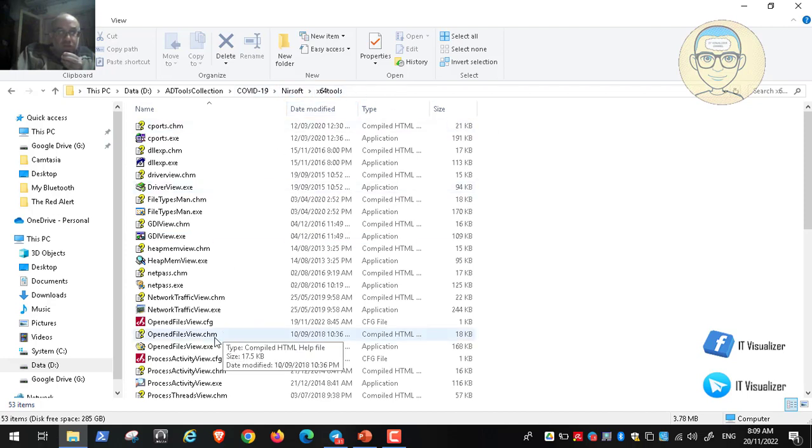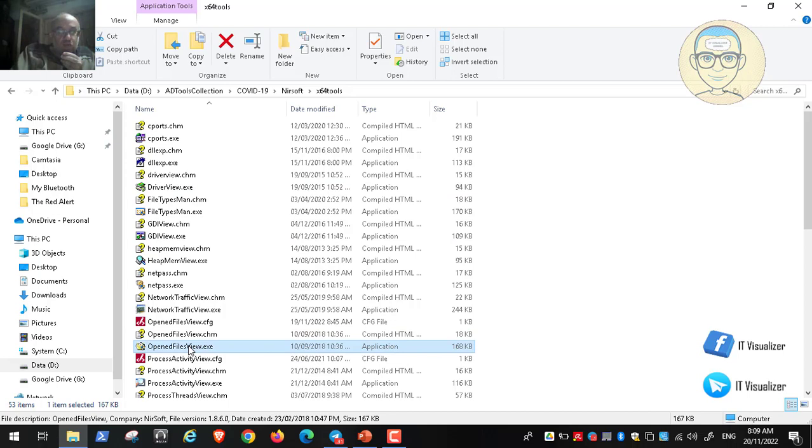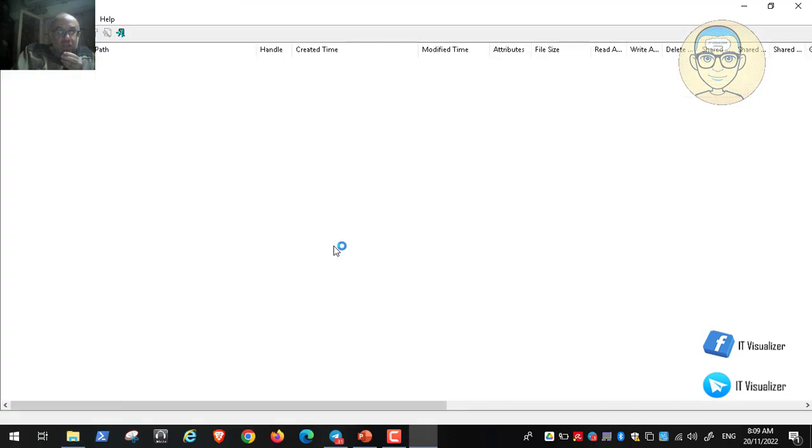So for example, this is a program called Open Files View. When we open it, you can see the last files that were opened and who had opened these files. What is the user that is opening this file?